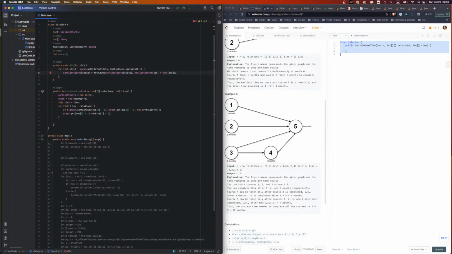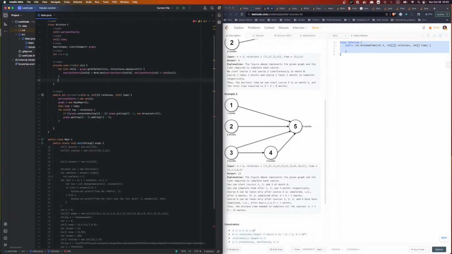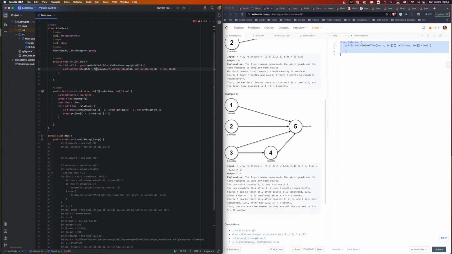Right, so we handle all of that, and once we are done. Wait, hold a second. What if class 1 is the last class to take? That is fine. I think we just need to go through. Yeah, you know what? This is not right. So what we're gonna do is just do that.